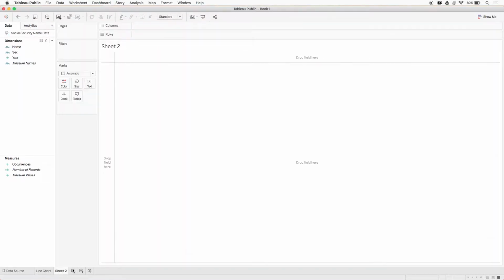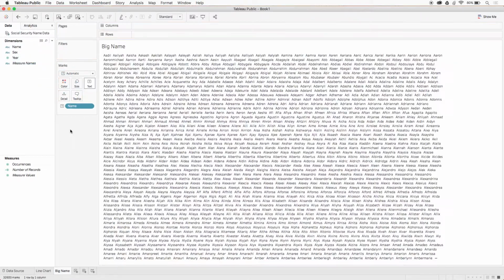We'll make a new sheet and call it Big Name. Okay, we just want to print the name, so we'll drag the name variable to text. Now, that's a lot of names. We know what to do when we want to narrow down our data. Got to use a filter, right? Let's use our shortcut we learned in Dashboard 1 and click the drop-down menu on the name pill right there in the marks card and click Show Filter.